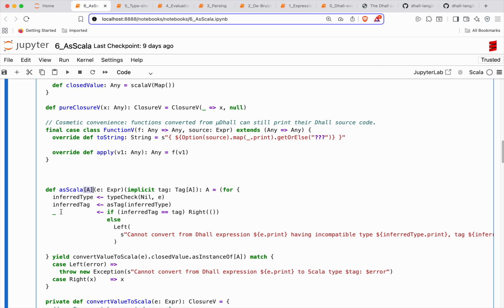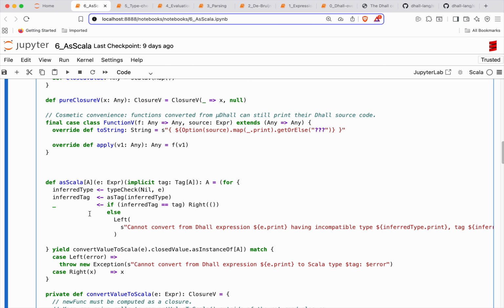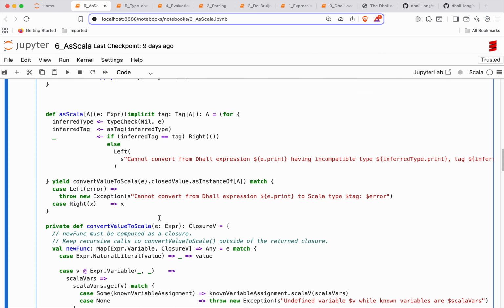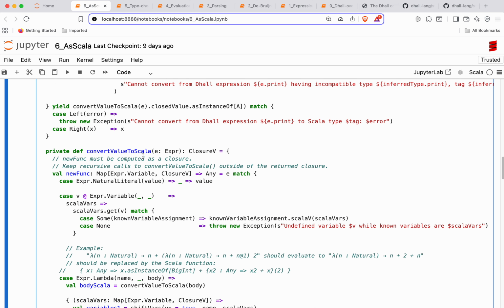So we do this. If the tag is correct, then we continue. Otherwise, we have an error. Then we convert the value to Scala. This is a function that we will implement, which will give us a closure v. We get the closed value, and we cast that as a. So on error, we throw exceptions. So that's kind of a high-level interface that checks types and so on. And the low-level interface won't check any types, and it will just convert an expression to a closure v.